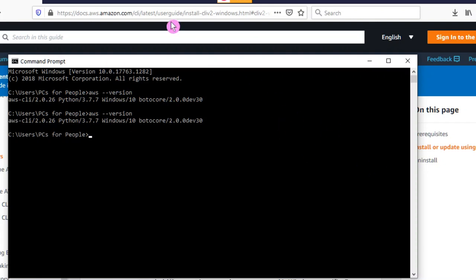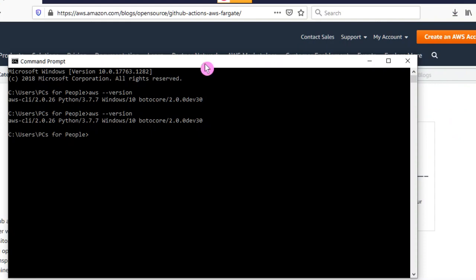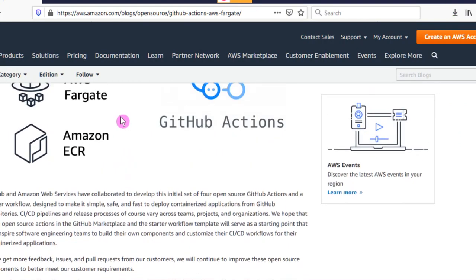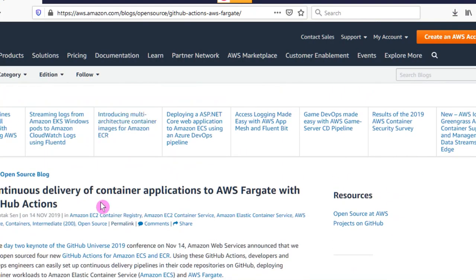So this is good. So now what we need to do is to go back to the instructions on doing the continuous delivery of container application to AWS Fargate with GitHub Actions. Next thing we need to do now is to set up a GitHub account if we don't have one. Apparently, I have one, and what I'm going to do now is set one up for myself to be able to carry out this activity. So let's move forward here.